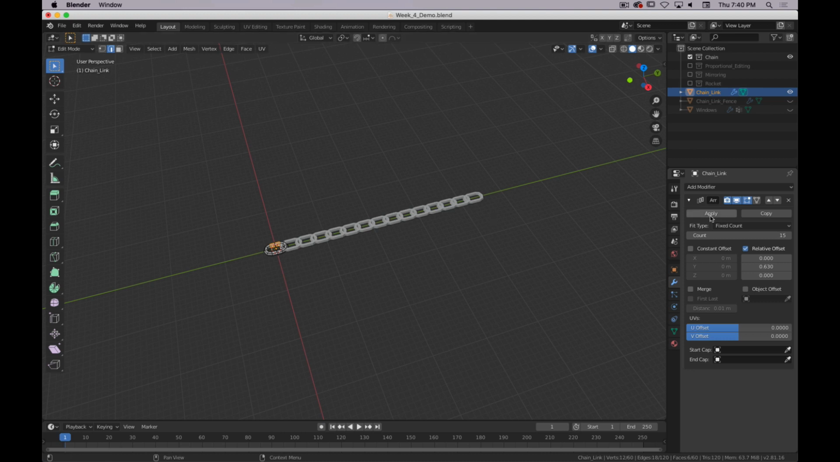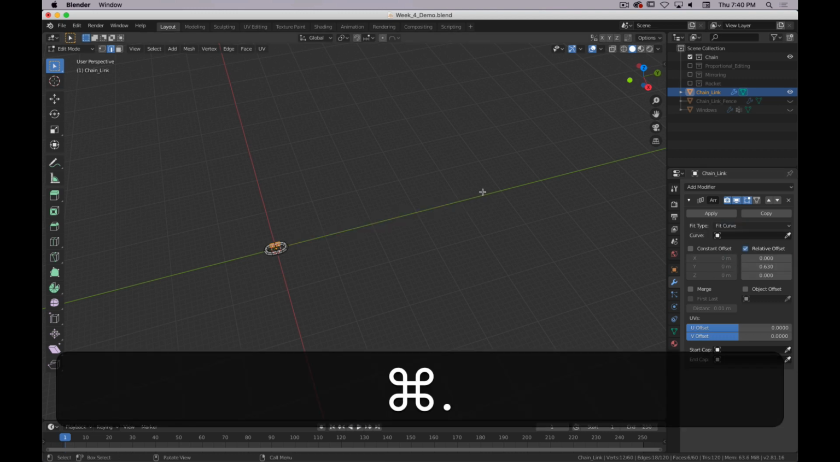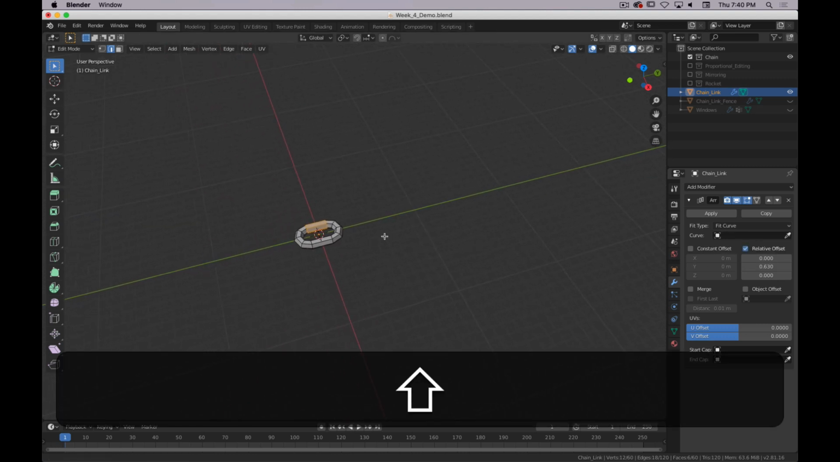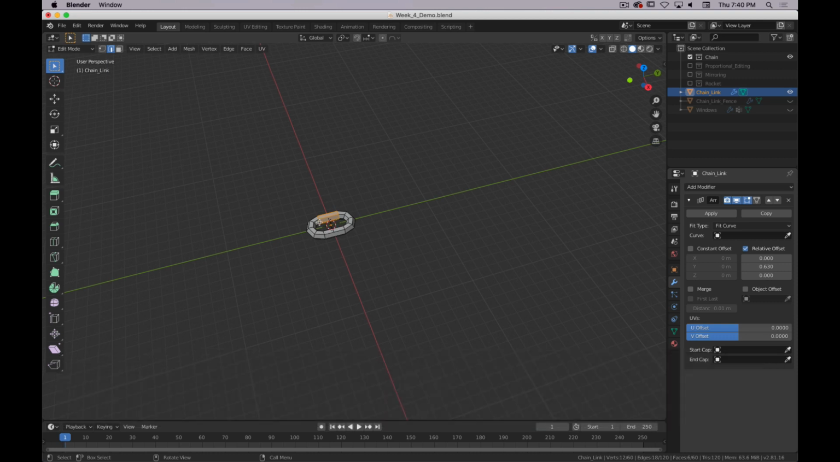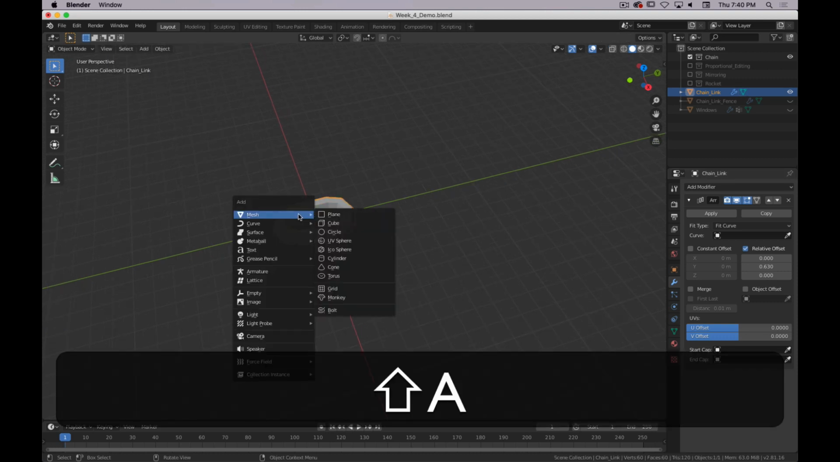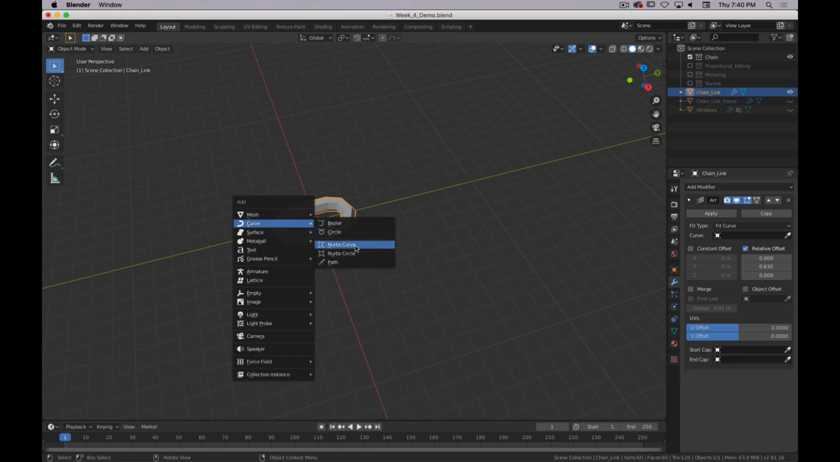And to do that, what we need to do is change this from fit type fixed count to fit curve. If we set it to fit curve, you can see that now it's got this curve field, which means it's looking for a curve to fit it to. And we haven't added that curve yet, so that's the next thing. So I'm going to hit Tab to go into object mode, and then Shift A, and I'm going to add a curve path. Okay.